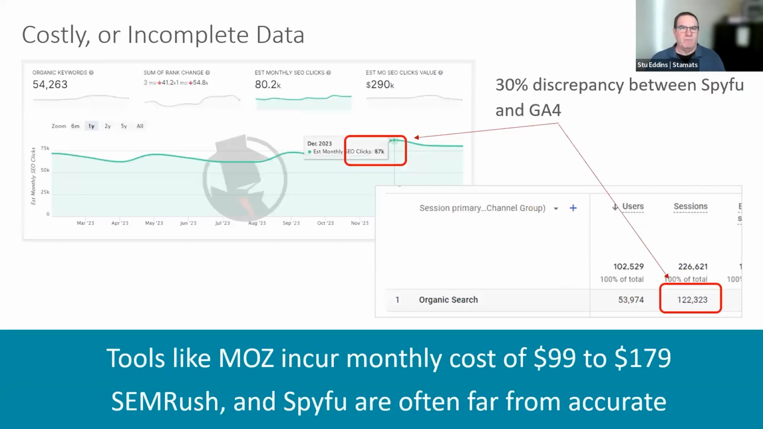Then there's a whole host of third-party tools. Moz is one of the larger tools out there. It can have a cost of $99 to $179 a month just for their low and middle package. SEMrush and SpyFu and a few others are out there too. They also have cost, but they're not quite as accurate as we may want. In this example you're seeing here, in the month of December, SpyFu is saying that the website had 87,000 organic clicks. The website itself claims 122,000. So we've got a bit of a discrepancy going on. And by a bit, I mean about 30%.